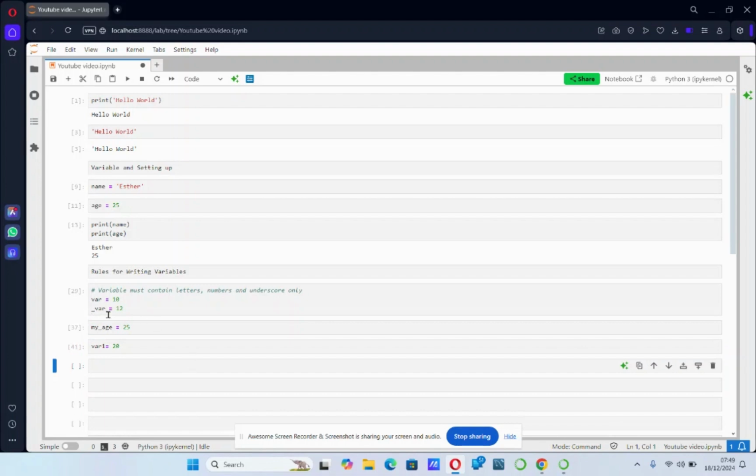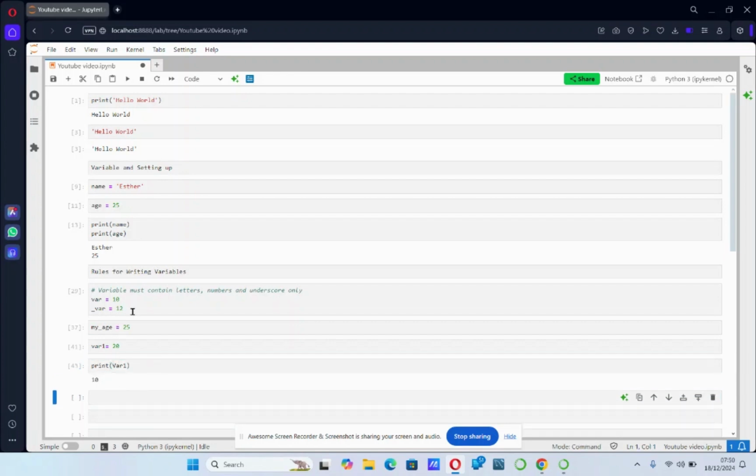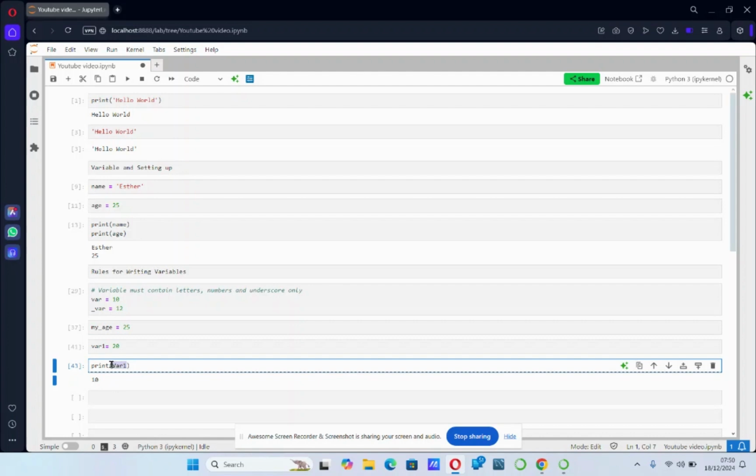Then mind you, I was telling you Python is very case sensitive. Now you can see this. I used a small letter v for my var1. So assuming I want to print this, my V is now in capital letter. The reason why this gave me 10 was because I already ran a code that has a capital letter in it.